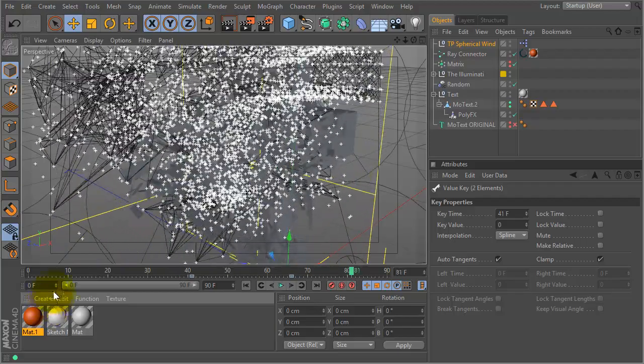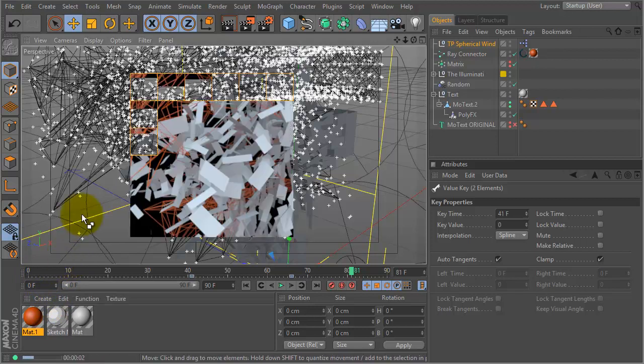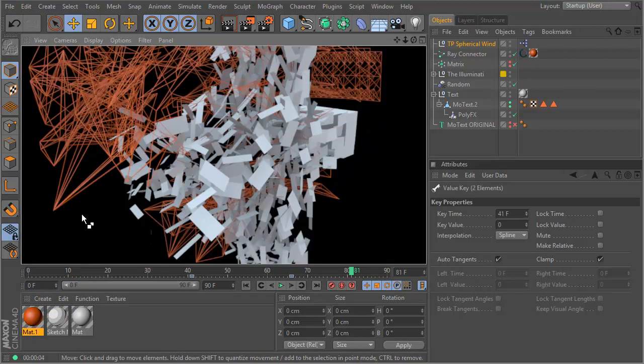All right, so I don't know if that particular look right there is useful or not, but it definitely gives you some options to think about, right? How can you use effectors that affect the Thinking Particles but don't affect the polygons to give you some different interactions, right? It's kind of nice to be able to separate those two. And there we have it.